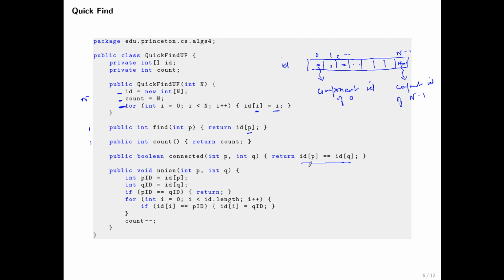Okay, so that's connected. What's the running time here? Well, it's also constant because we are simply indexing an array. All right, so that's a constant time operation.